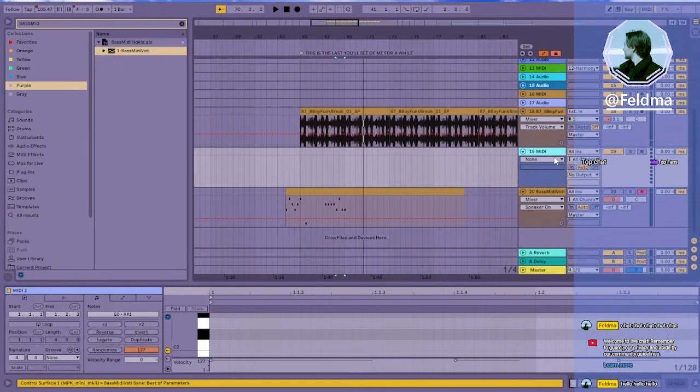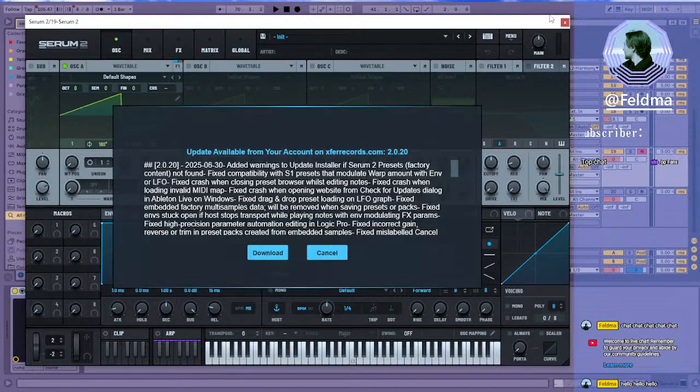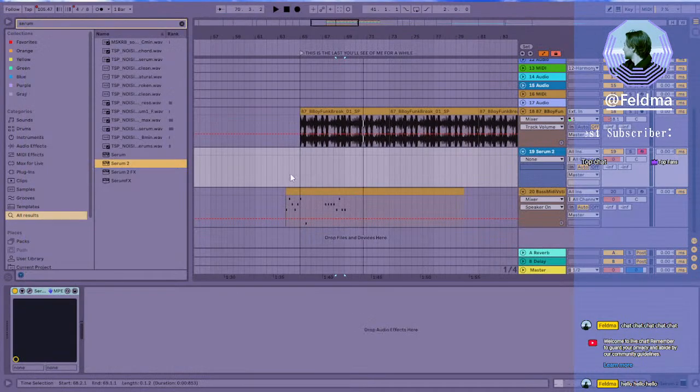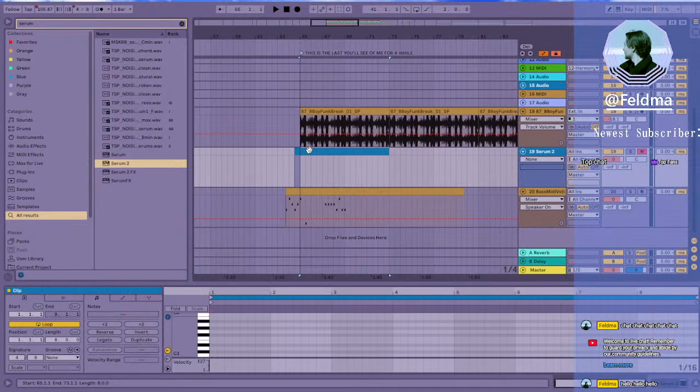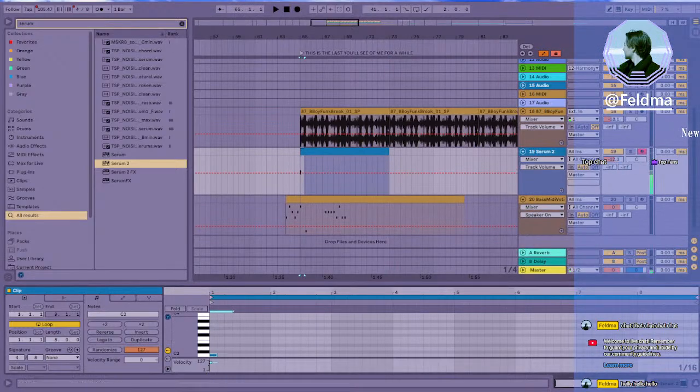Oh, I need to update Serum too, or they're gonna find me and punish me. Okay. Oops. Way too loud. Okay. Let me lower it down an octave because it's a kick drum. There we go. Yeah, that's the rhythm.